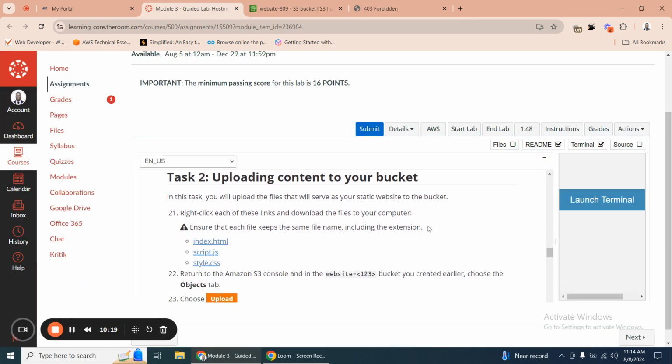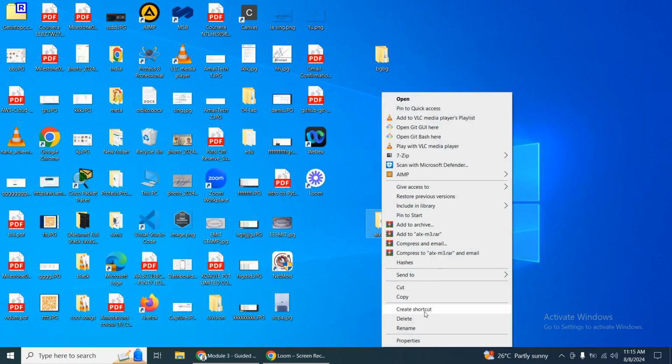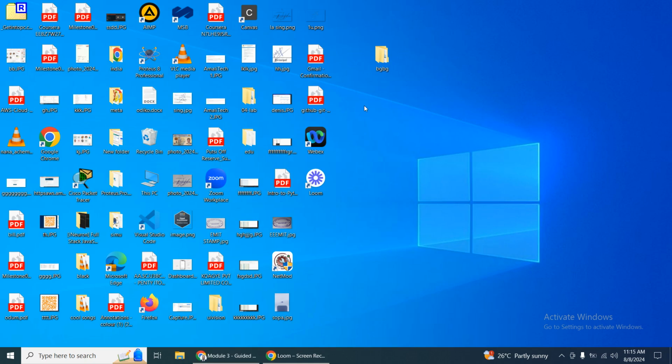It's saying we upload content to our bucket. Okay, so uploading the content. These are the contents that we are supposed to upload. So we are supposed to download this and upload it into our bucket. How do you do that? To make it simple, just let me delete this because I created it before.